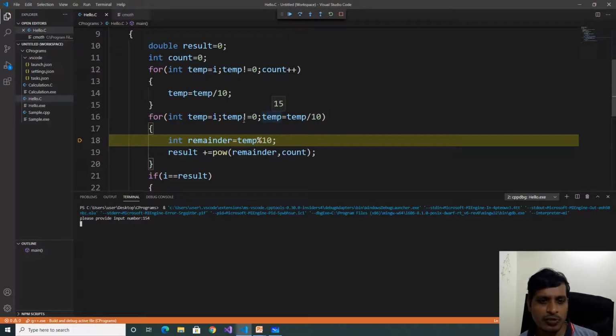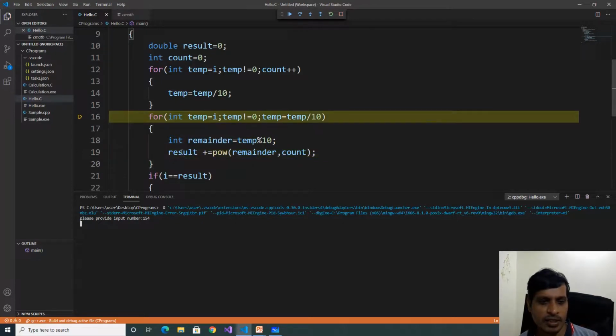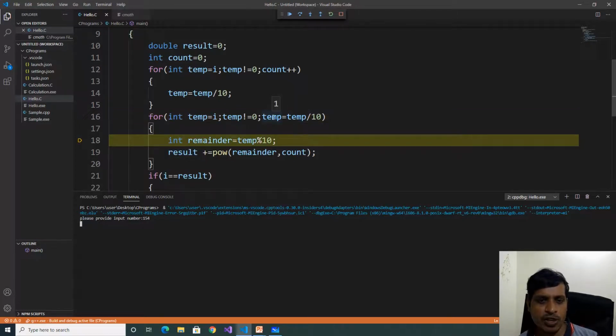15 not equal to 0, true. Later 15 modulus 10 will get remainder as 5. Now 5 comma 3, that means 5 cube. That 5 cube is added to result. Here result is equal to 133. Now temp is 15. 15 divided by 10 will get temp is equal to 1. 1 not equal to 0, true.